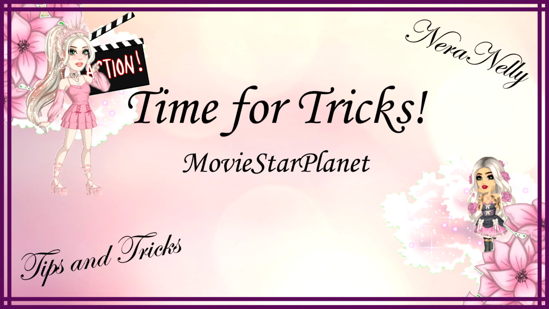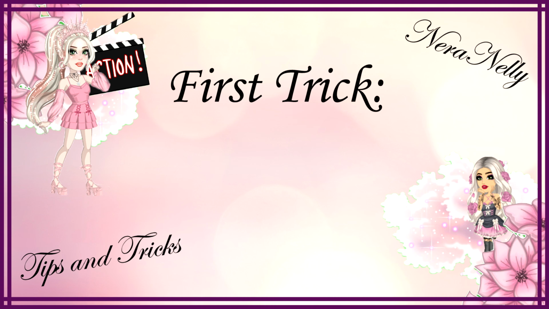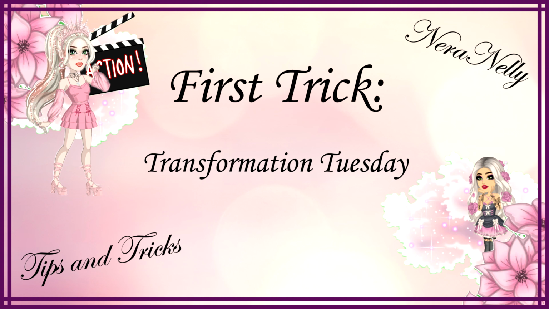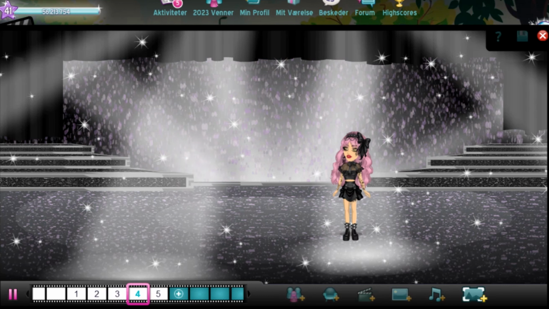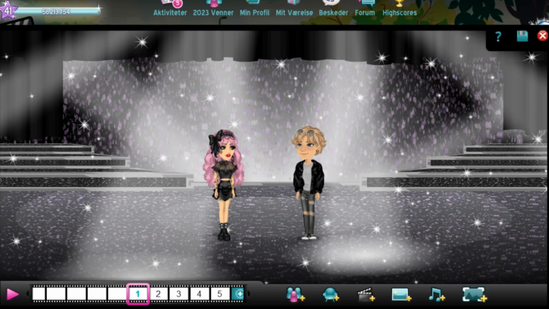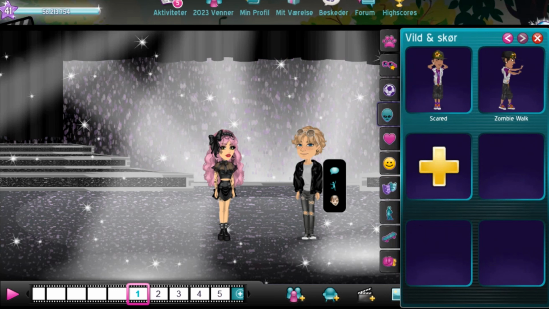Now, I want to show you some cool tricks I have learned when making movies in MovieStarPlanet. First trick, transforming your character from one to another. You need these 2 animations, Beam Me Up and Welcome to MovieStarPlanet 2. First, you find your characters. Then, you make your scene, and here's what you do when you want the magic to happen.